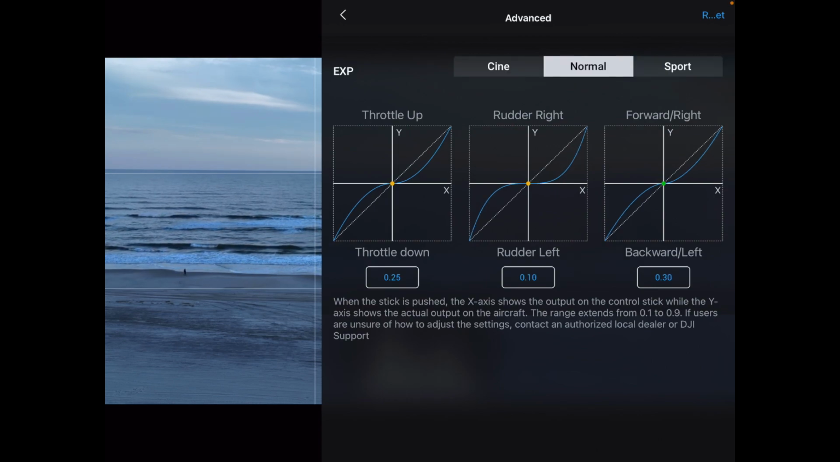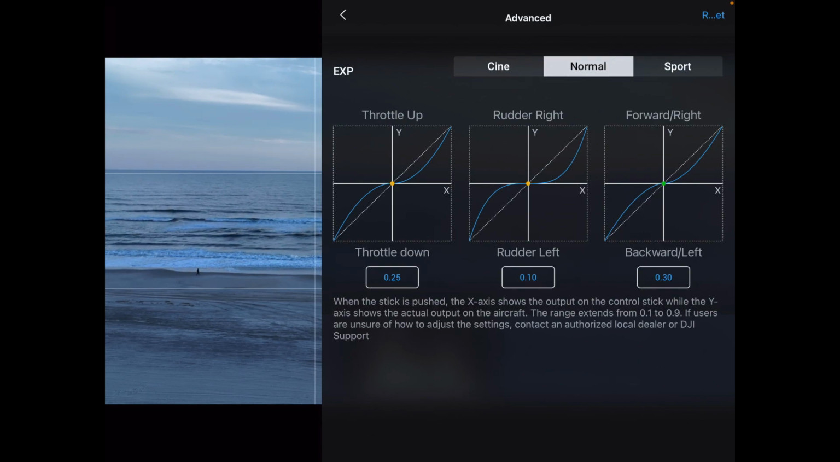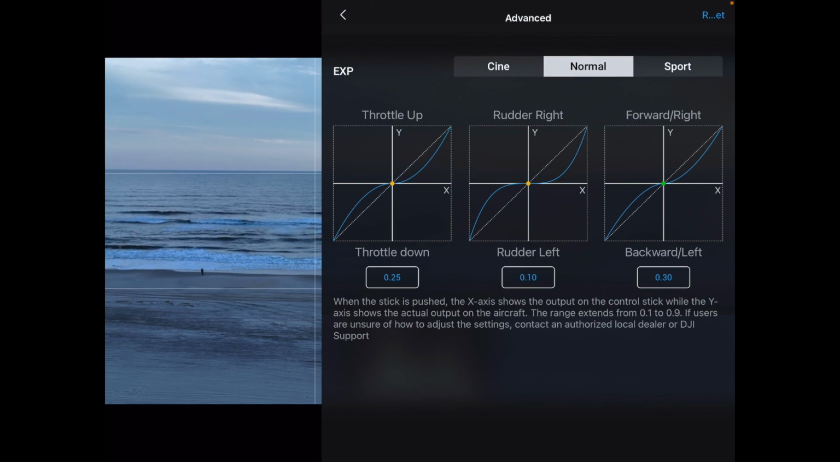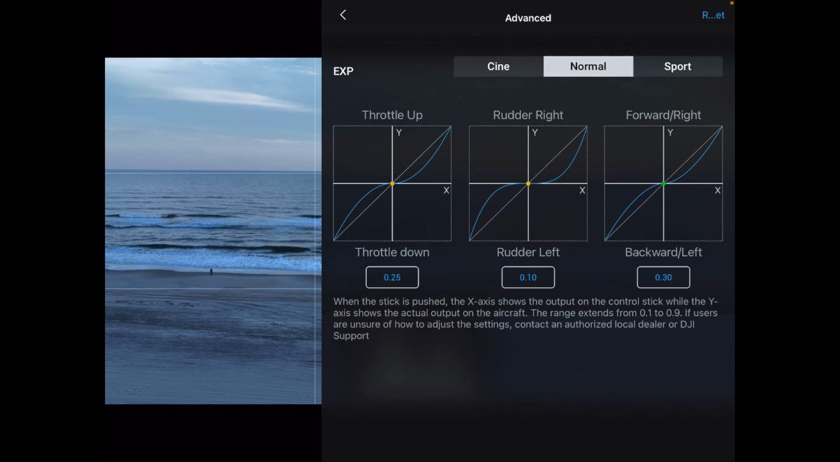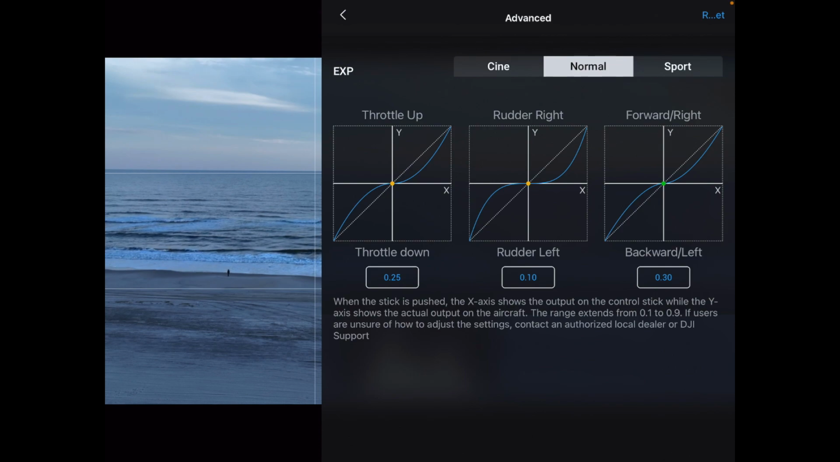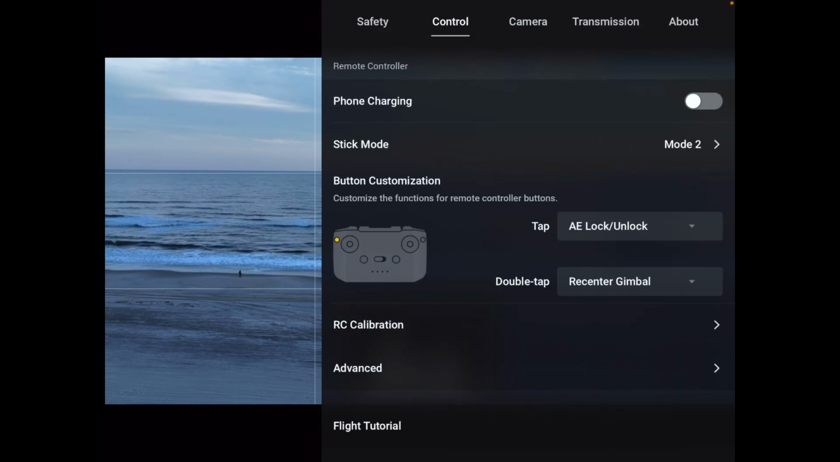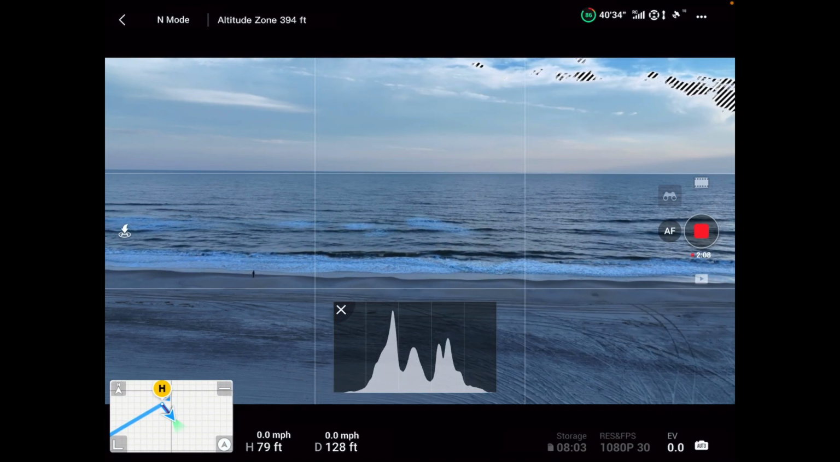Now I adjusted mine a little bit. In the iOS version of the Fly app 1.51, you could adjust the EXPO in there also, only in the iOS version, and I think my adjustment stuck that I put in there. But anyhow, we're going to back out of this and go back to our flight screen.